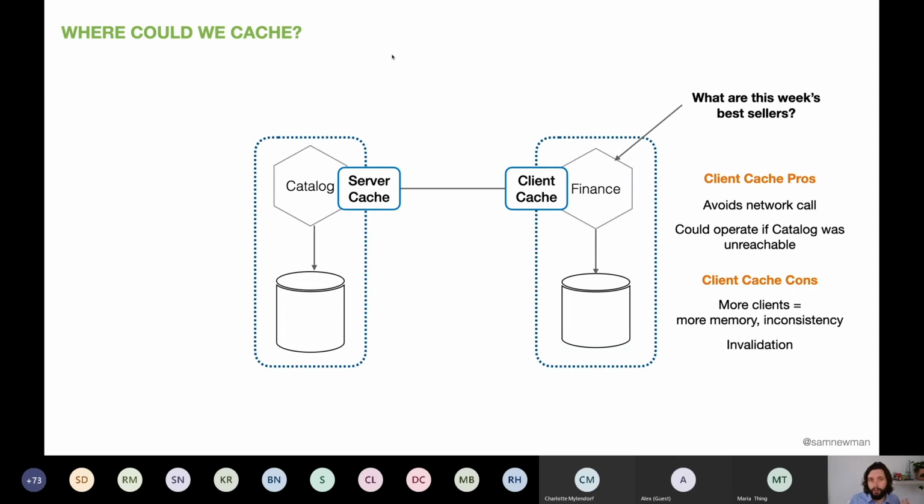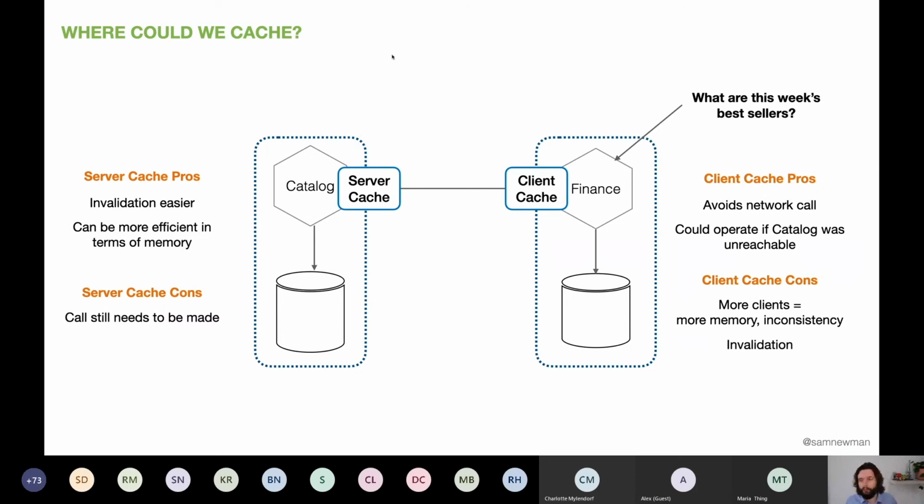We can also cache on the server side, right? The benefit here is invalidation is much easier. When I call the catalog service to change the catalog entries, at the same time I can invalidate any server-side caches in line. So my invalidation is much quicker. Because we probably have more clients than servers in most situations, we're able to be much more efficient in caching as well. The downside, obviously, is the call still needs to be made from the client to the server.